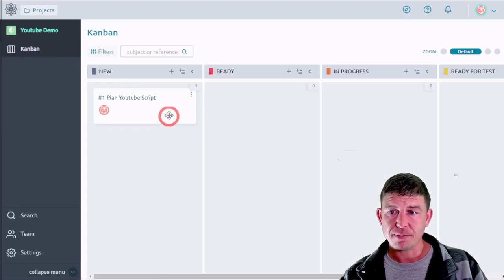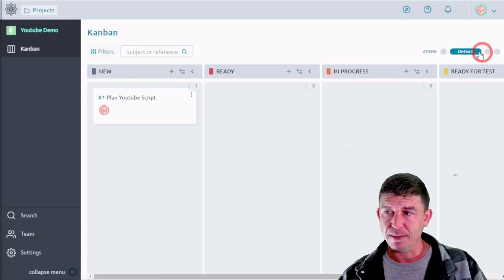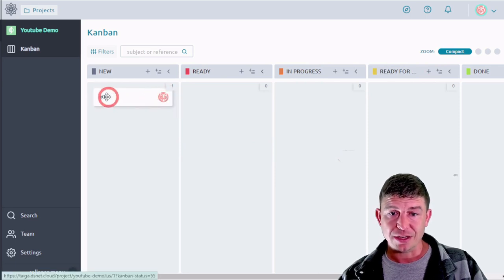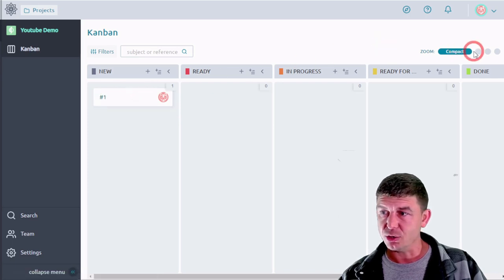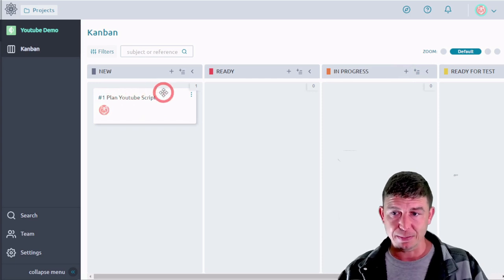Going back to the Kanban board, you can't see anything different. If you look over here to the right, that's because our zoom level is at default. If you go down to compact zoom level, notice it took all of the details out. It will show the picture of the person who is assigned, and it will show the number associated with the task. That's really not a lot of information.